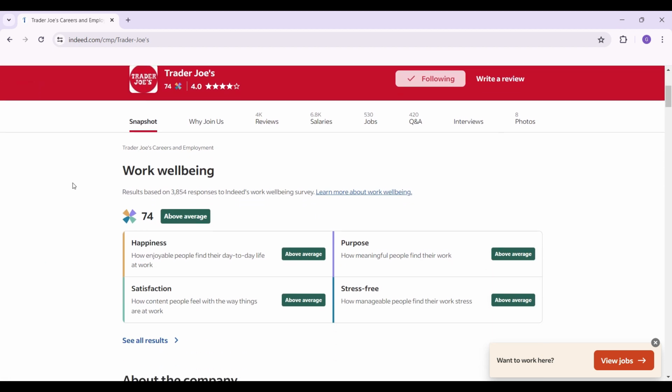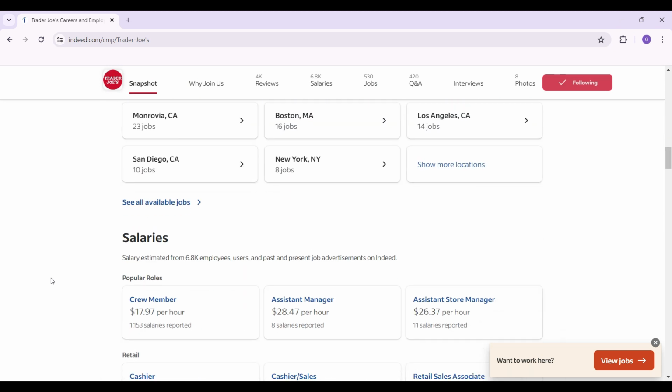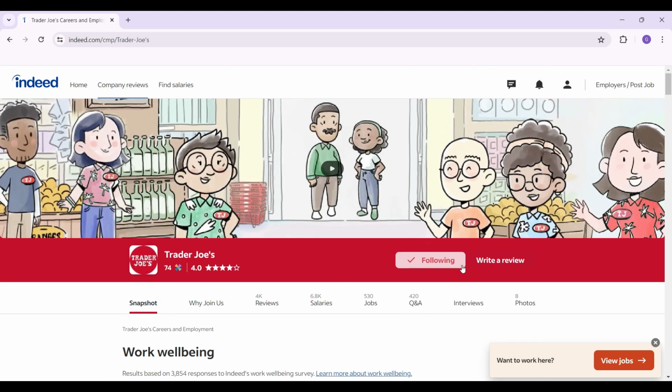Scrolling down, you can see lots of particular information about this company. Well, this is it. Now let's just say we want to unfollow this. Let's scroll right back up. And right here next to it, you'll find something like following. Once again, simply click on it. And there you go. You have unfollowed this company. It's as easy as that.